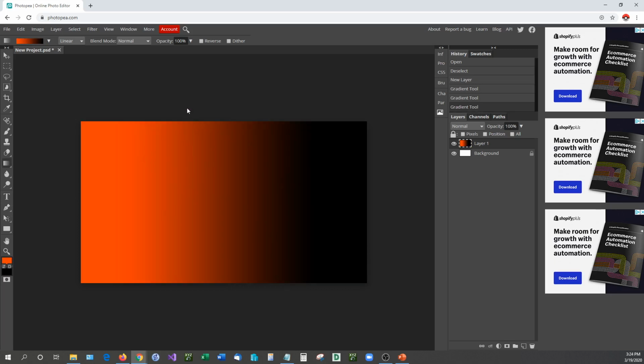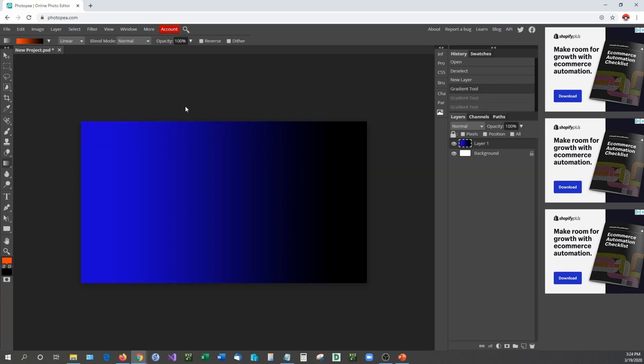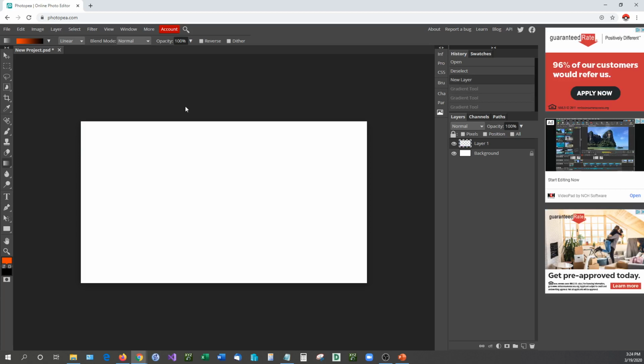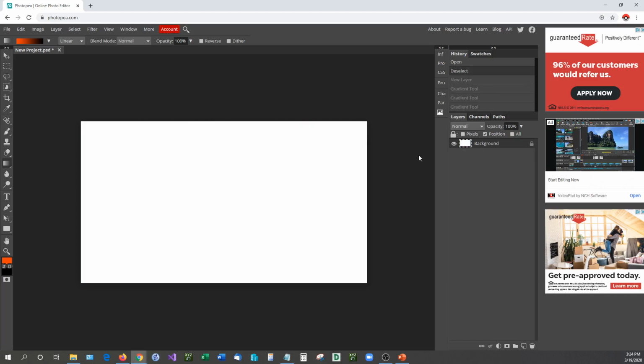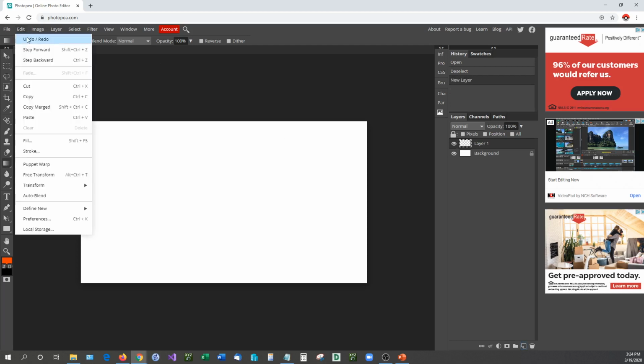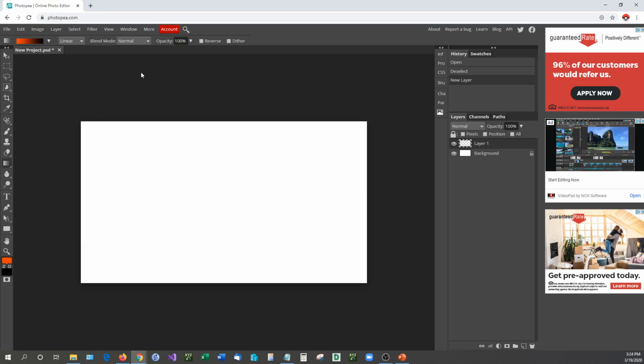Now I can hold Control and Z, and I click that and I step back, and Control Z and I step back again, and then Control Z and I step back again. There is a limited amount of times you can step back. I believe it's 25 or 30. I'm not really for sure. Now if you want to step forward, it is Control Shift and Z, and then you can start stepping forward again. Okay, so that was the gradient tool and the edit and step back, or undo and redo.